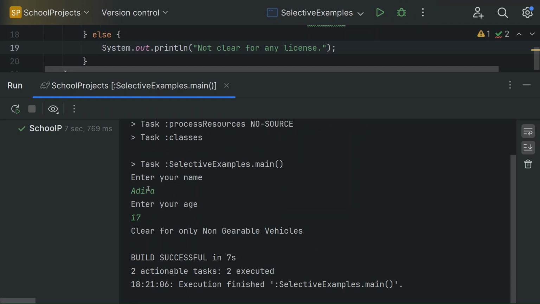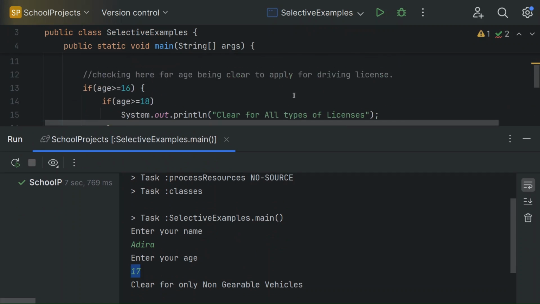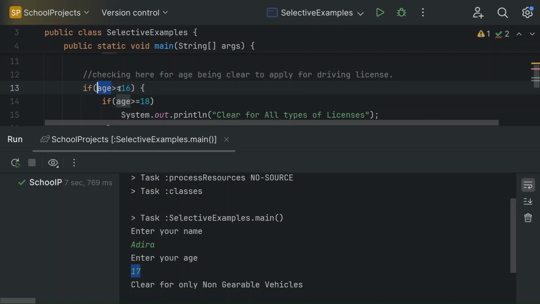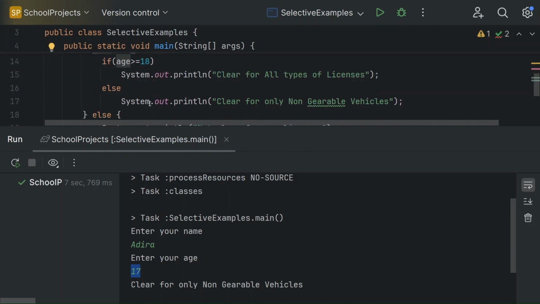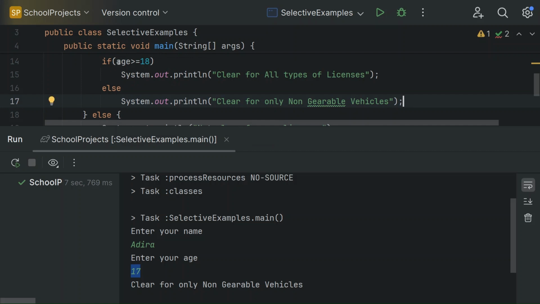So when I enter the name Adira and the age 17, the compiler evaluates the conditions one by one. The value 17 is stored in the variable age, which when compared in this if condition becomes true because 17 is greater than 16. So it enters this part of the code. Now there is another check: if the age is greater than or equal to 18. 17 is definitely not, and so it prints that it is only clear for non-gearable vehicles.